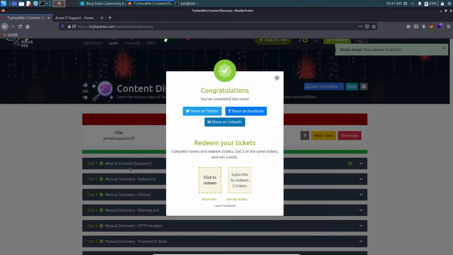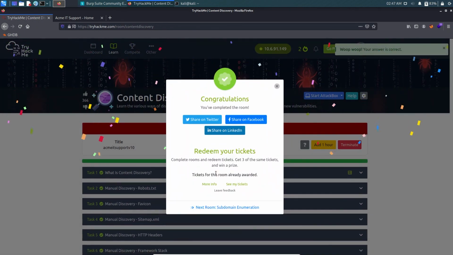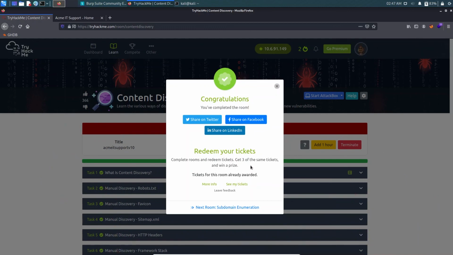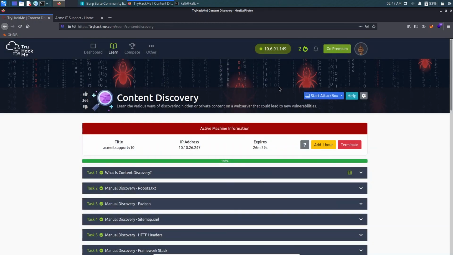So that was it for this room. Click here to redeem your, I guess it was a 1 year free voucher. When you have 3 of those, you will get a VIP membership of TryHackMe. So this was it in this room.